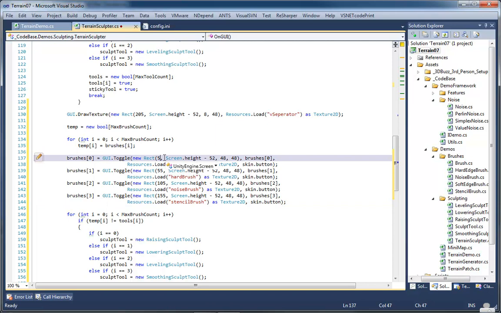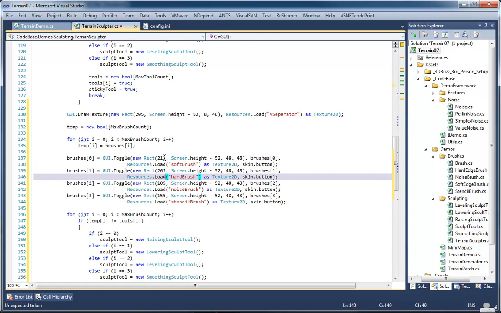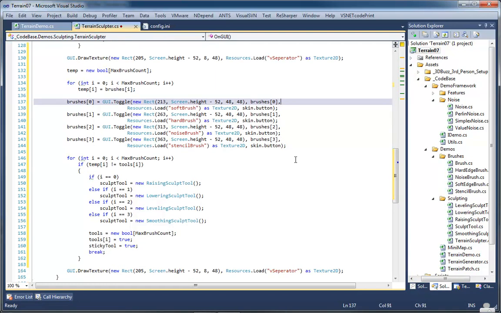Now we need to adjust our left positions for each of our rectangles to correspond with the fact that they are going to be the next set over from our tools. So our first value is 213, then 263. Again, we're incrementing by 50 each time. 313 and 363. So this should take care of everything we need for this part of the code.